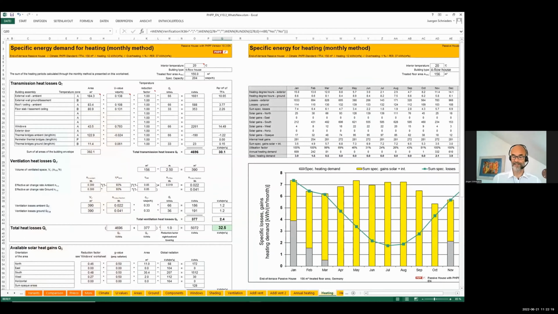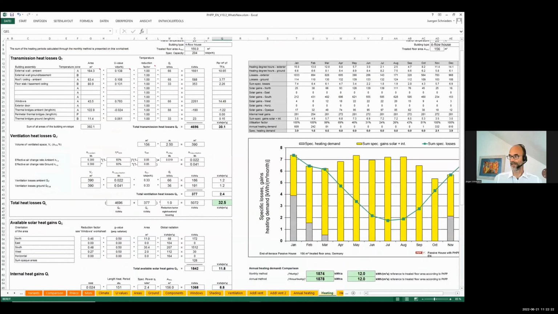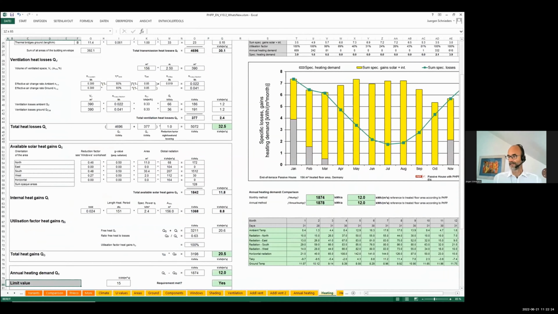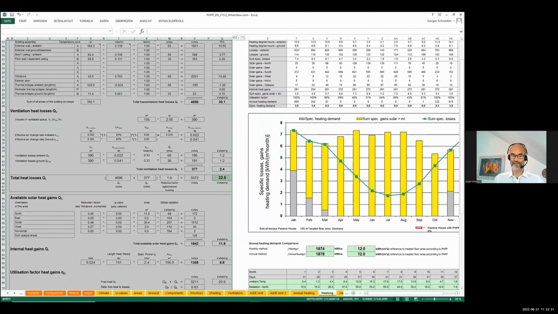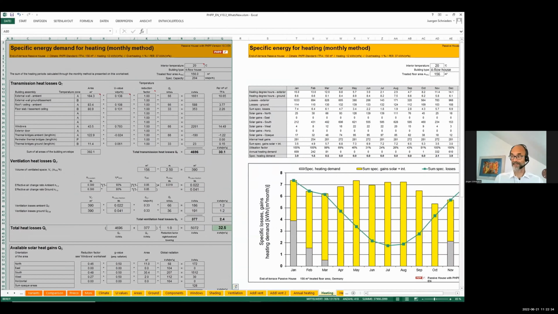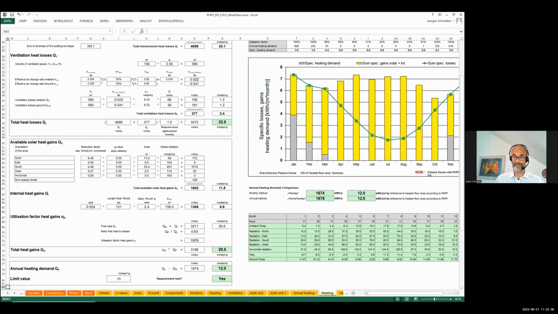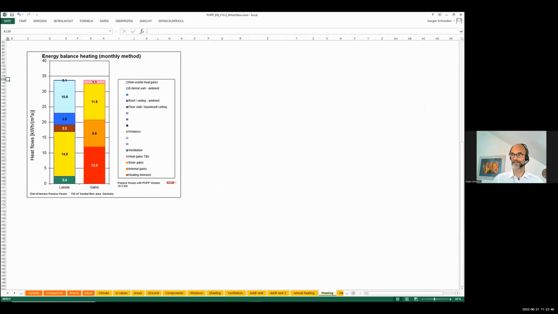The heating worksheet, as I said, is virtually unchanged. What changed is just the representation here on the left-hand side, which shows an energy balance for the heating month, and it is not always easy to determine which is a heating month. But in PHPP10, it's those months that have more than 1% of the total heating demand calculated, and that gives a much better energy balance, which is much more easy to interpret than it was in the old version. The same is true, by the way, for the cooling worksheet.